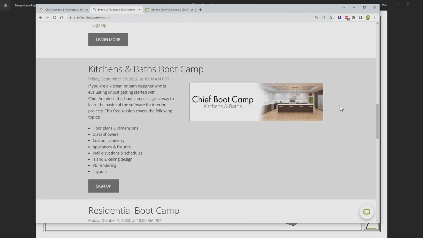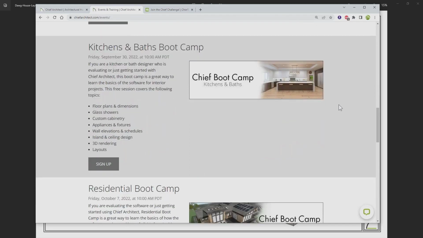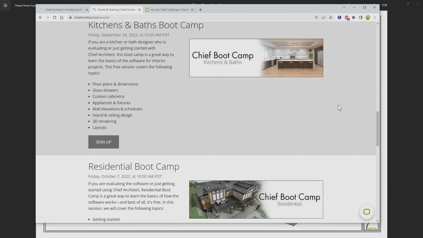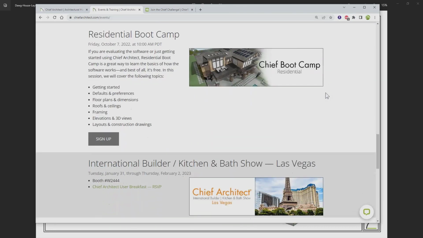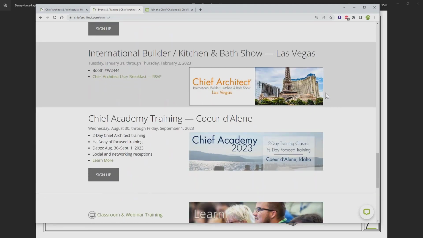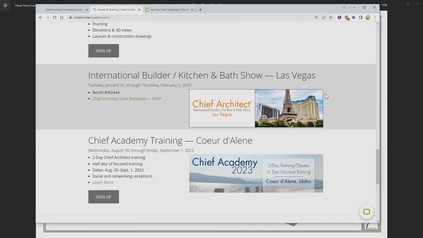And we also have, if you're newer to the program and want to do our boot camps, both a kitchen and a residential boot camp. Tomorrow is the kitchen boot camp, so if you want to take advantage of that, that's at 10 o'clock, and that's a great way to learn the basics of the program. And then I already mentioned that we're going to the Builder and Kitchen and Bath Show.